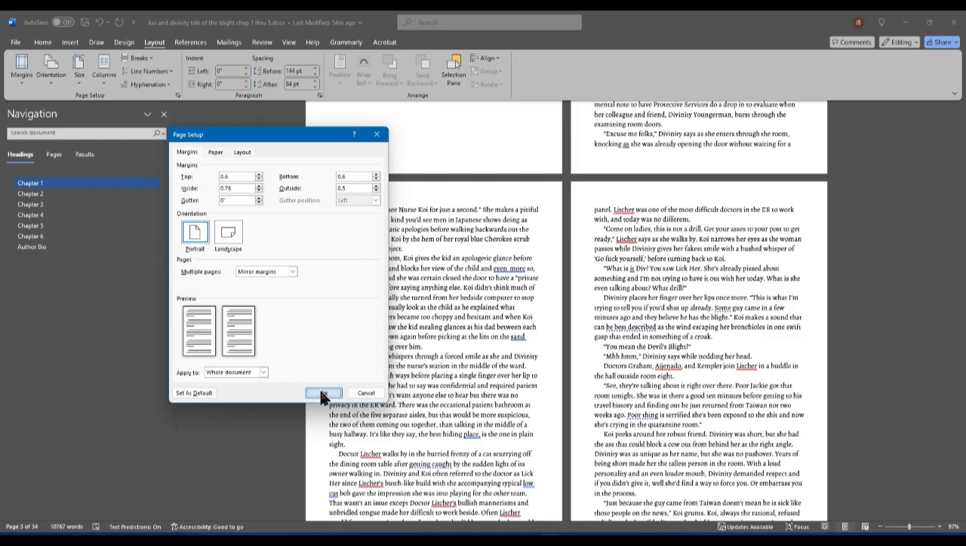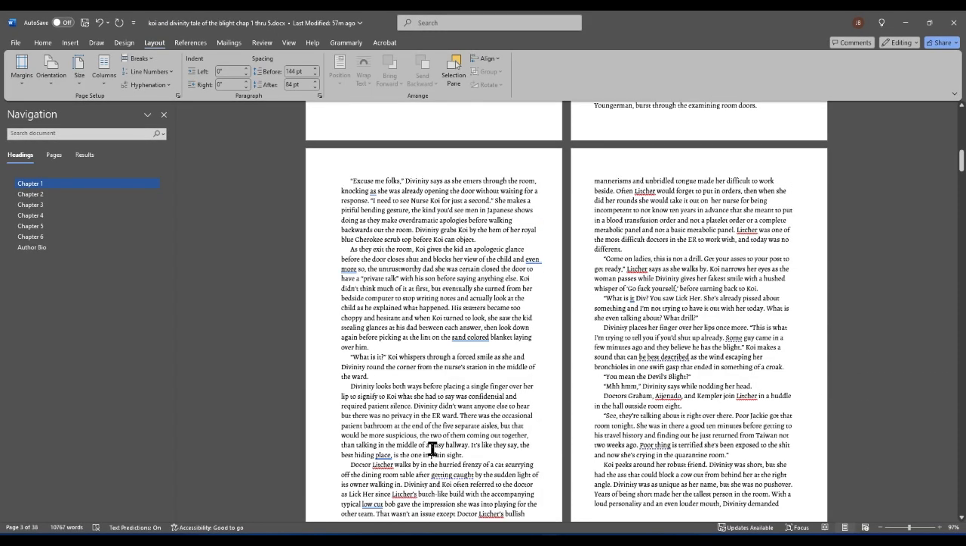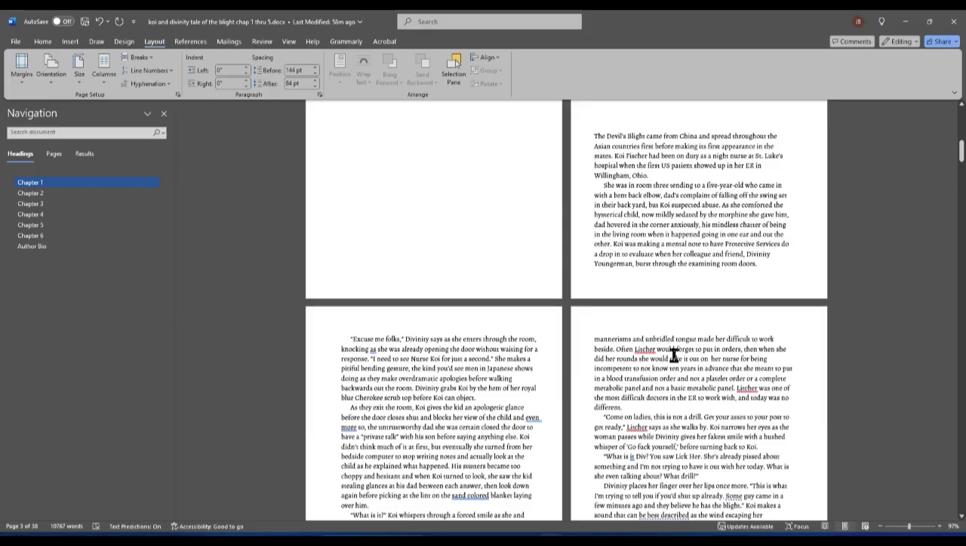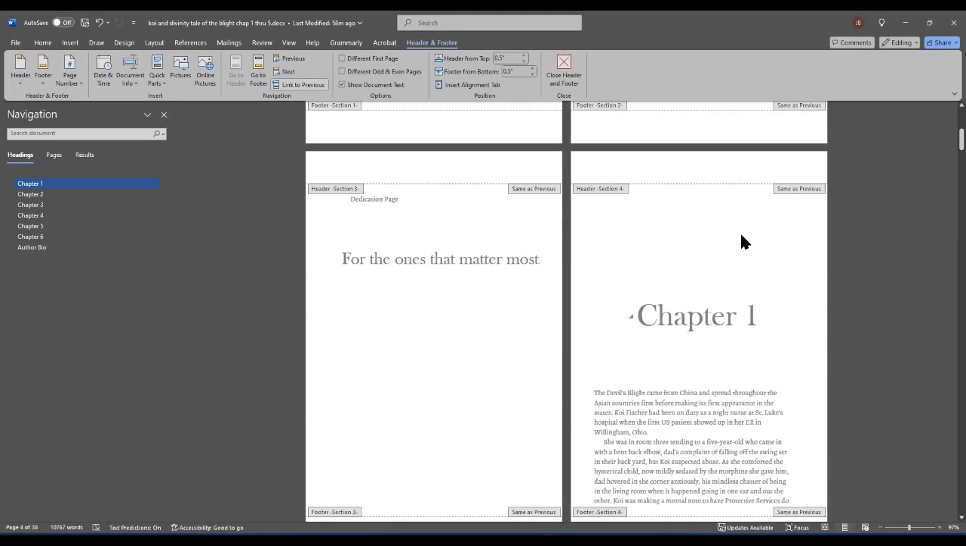Now, if I were to show you, this is what it looks like. Once we get the page numbers set up, you'll see how this margin is actually for the inside of the page. All right, so setting up headers. First things first, we're going to start off at chapter 1.